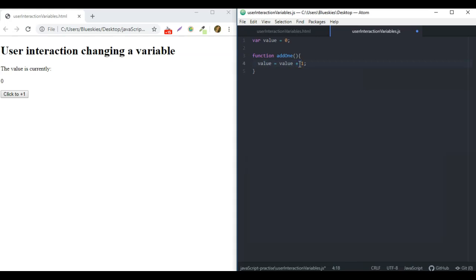So we're essentially saying when this function is called, just add 1 to the value. And for brownie points, you may remember that there's a shorthand for this in JavaScript, which is just plus equals. So when I do value plus equals 1, I'm basically saying add 1 to the value. And for now, just to make sure it's working, I'm just going to say alert and then value, just so we can check that it's all working.